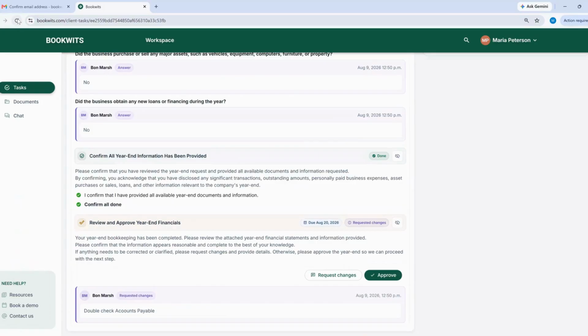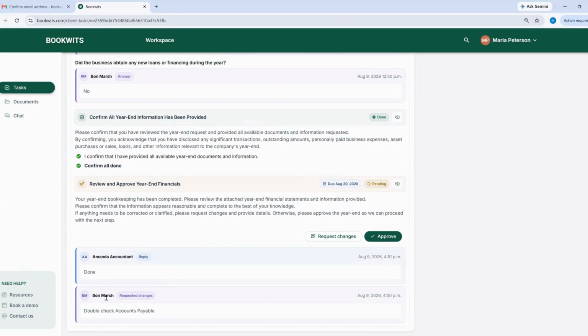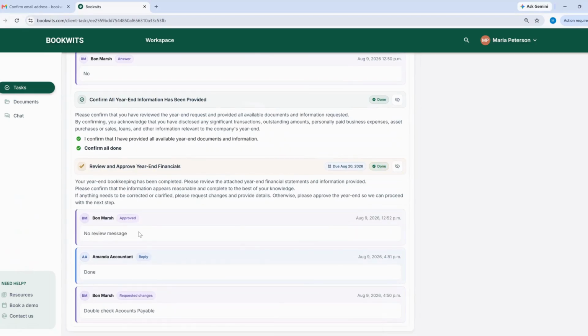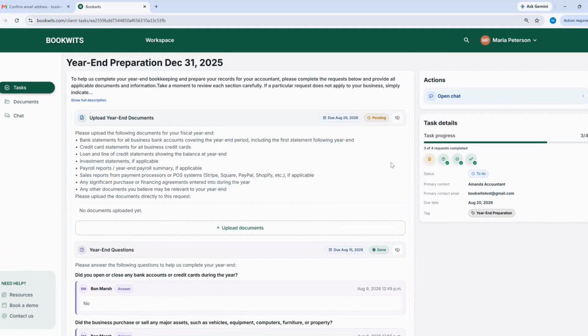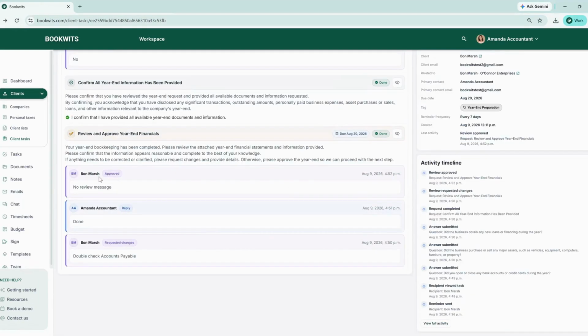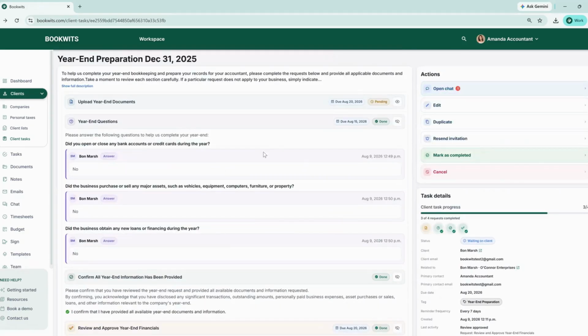And then now if we go back to our client's site and we just refresh our page, we see that now there is a reply from the accountant and everything is fine. They can just simply click on approve and it means that the financials have been approved. And now let's go back to our bookkeeper's side one more time. So if we refresh the page one more time, we can see that the client has approved the financials.